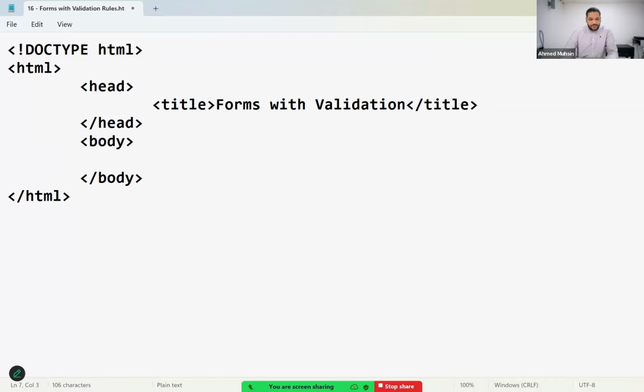Inside my body, I'm going to have my main heading center aligned. What am I going to call it? Inserting validation rules, or validating a form. I'll just say validating a form.